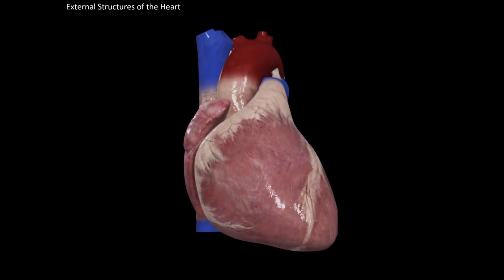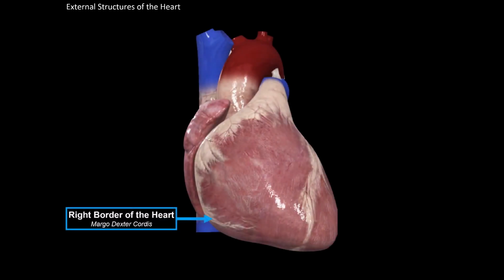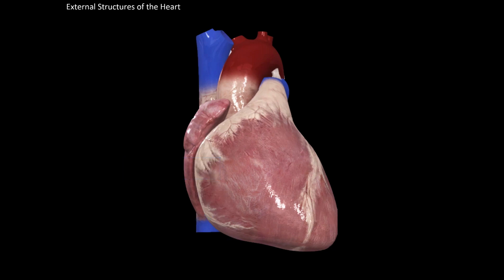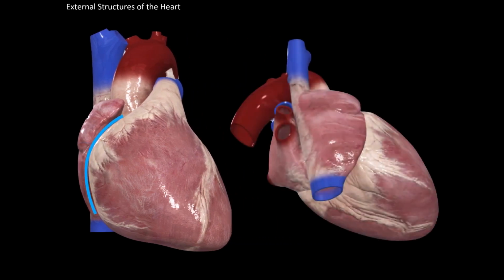Let's now take a closer look at the surface. The only margin that the heart has is the right margin on the right border, which lies between the sternocostal surface and the diaphragmatic surface. One cool thing in knowing the external structures of the heart is that you're actually able to know exactly where the inner chambers are based on the external structures, and I'll show you how. First, we have the coronary sulcus, which separates the ventricles from the atria. So this sulcus goes around, and here we see the posterior aspect of the heart again.